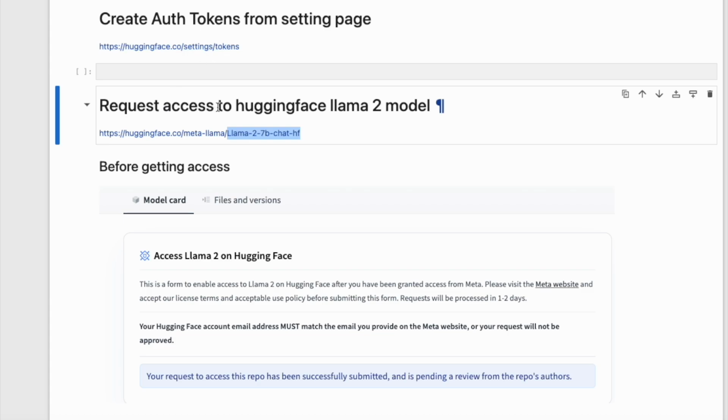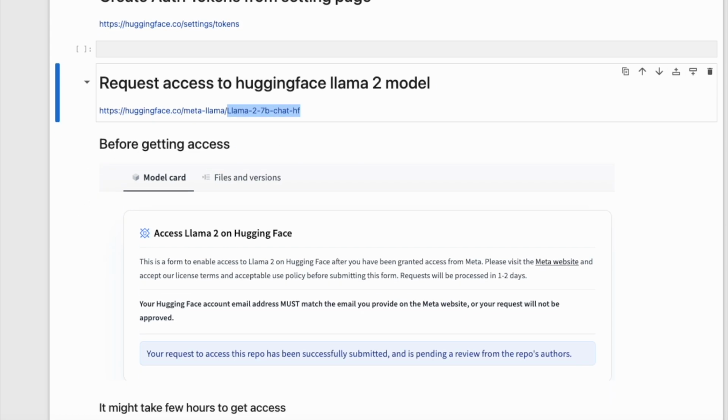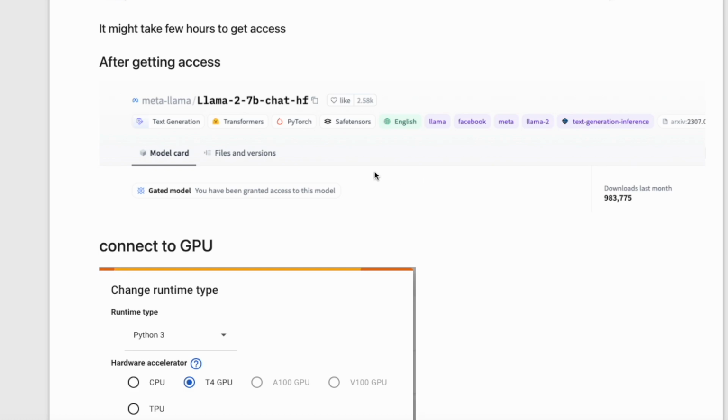Next, we should request access to the Hugging Face Llama 2 model. We will use the Llama 2 7B Chat HF model. It could take a few hours to get access, which will be notified by email. It will show up as a gated model. Once we have access to the models, let us go to Google Colab. From the right-hand side, connect to GPU runtime.